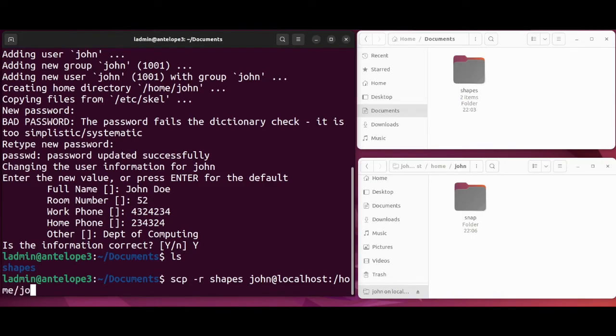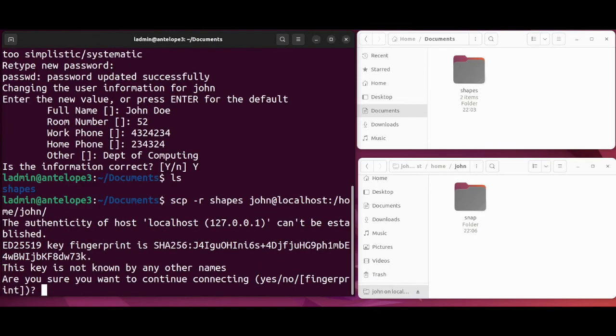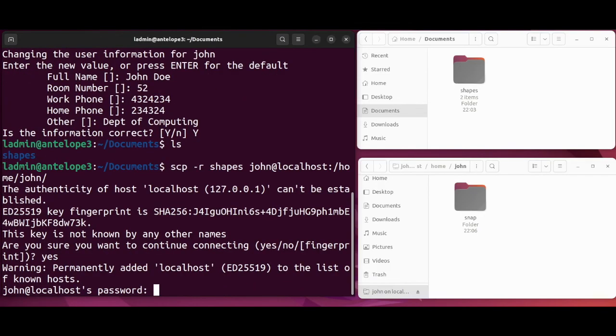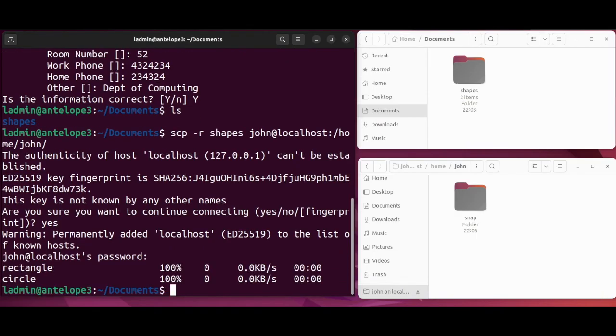scp -r shapes john@localhost:/home/john/ and another slash. So we're going to copy the shapes folder into John's home folder. It will ask, you have to type yes, followed by the password. So the two files have been copied.